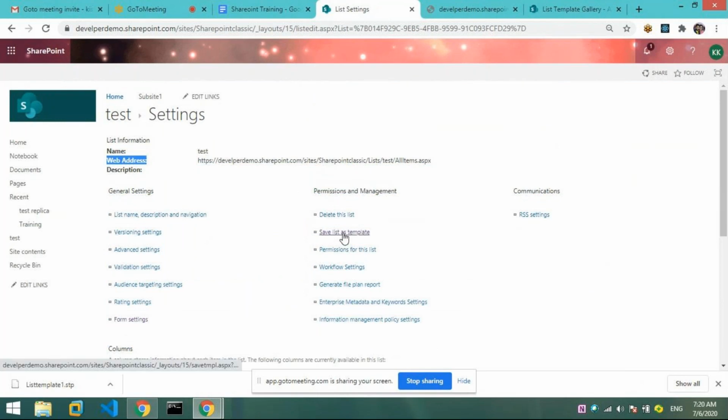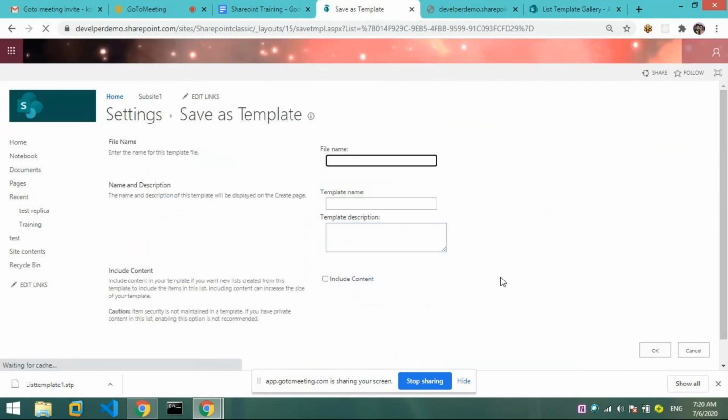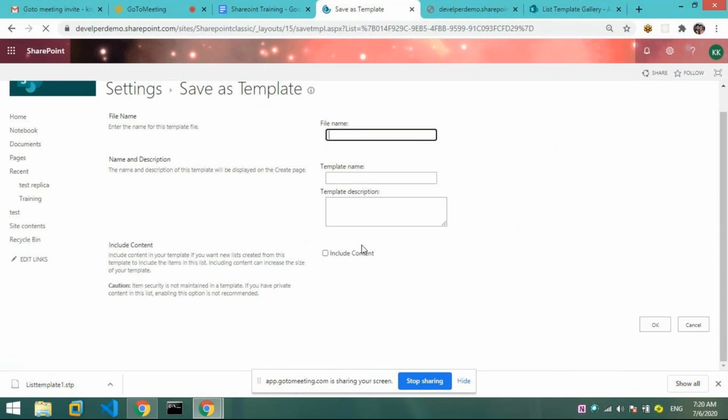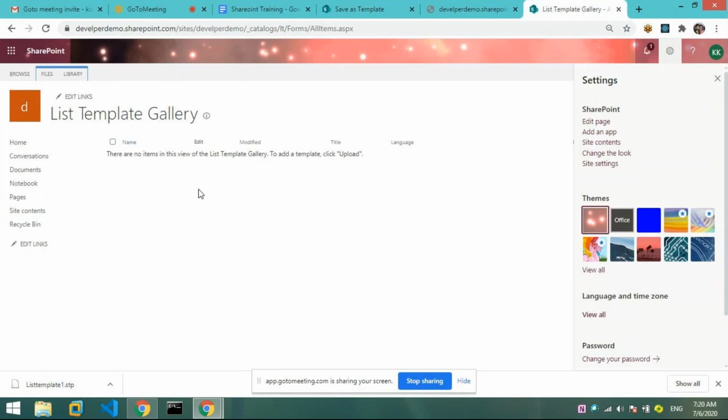Here is the option, save list as a template. So here, if you click this, it will ask to save the template. Whether you can include this data or not, you can select it and click on OK. It will redirect to the list template gallery. Here you can download it and you can use it in a different site collection or different subsites also.